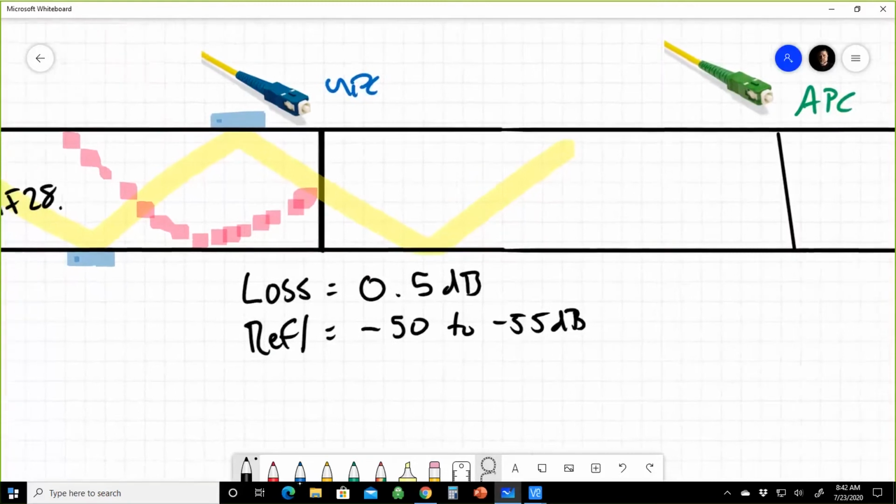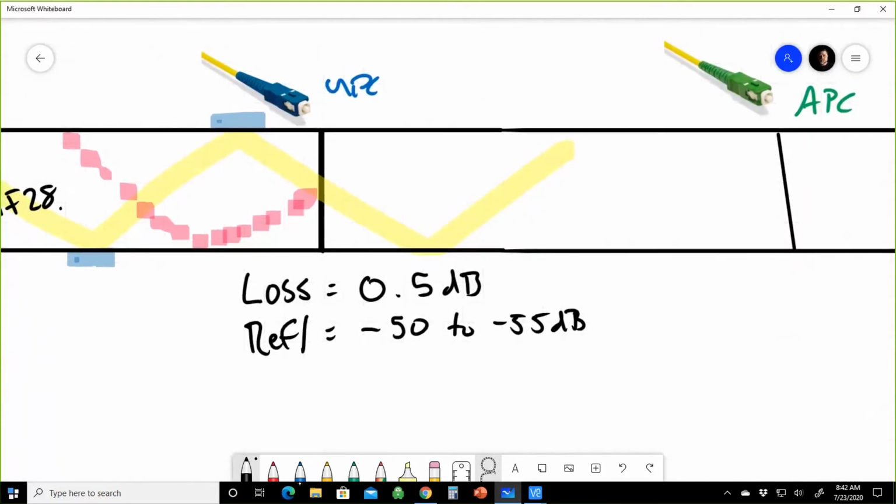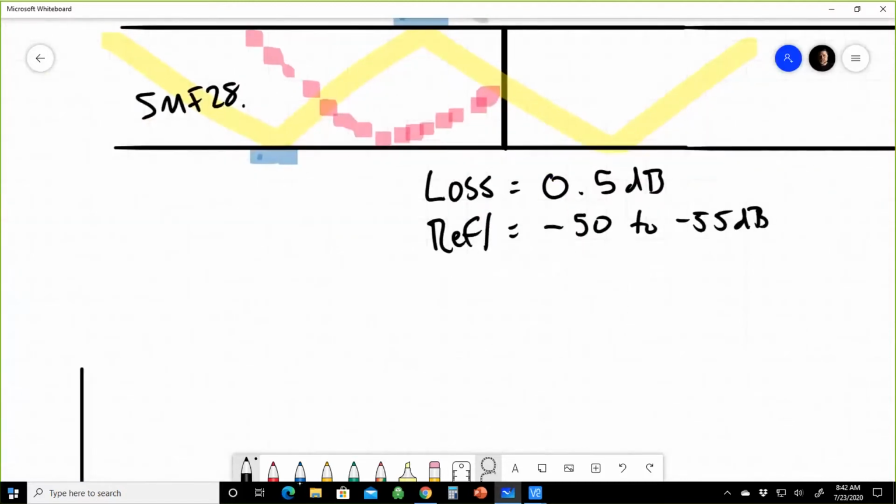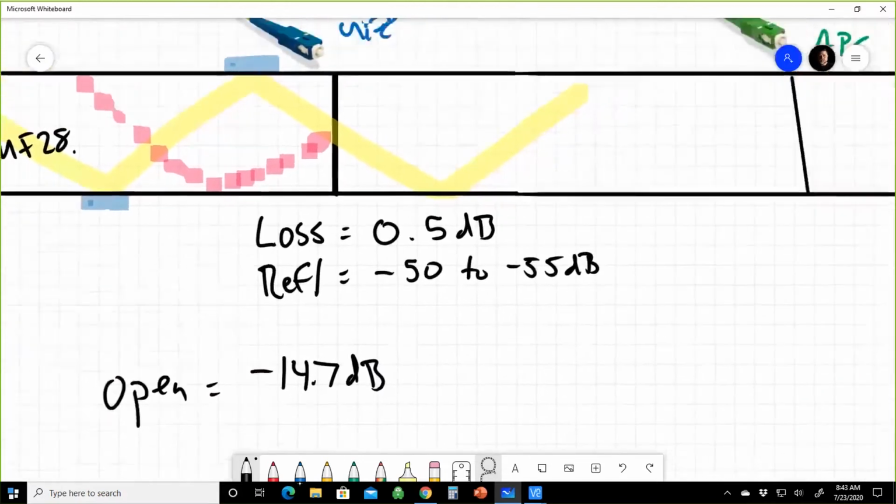This is light coming back. And this negative number is really a ratio. It's a percentage of light coming back. So if I have an open cleaved or UPC connector, an open flat connector is -14.7 dB. And this is important to understand because when we get into our advanced interpretation of traces, this number will start making sense to us, right? An open UPC, open meaning there's nothing plugged into it, is about -14.7. So that's the reflection coming off of that.